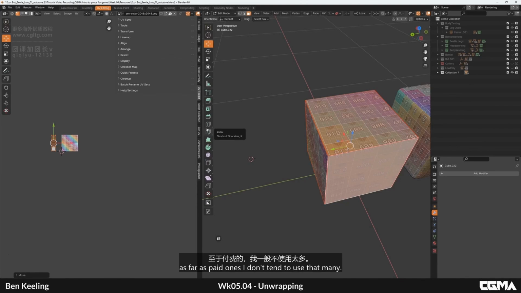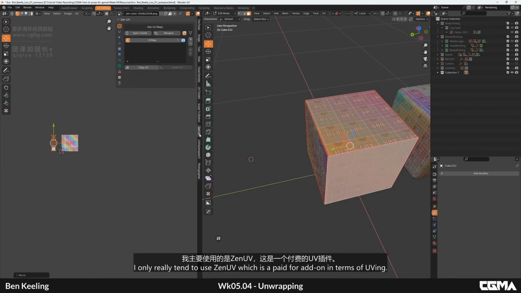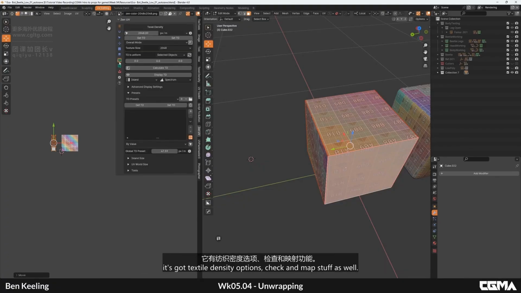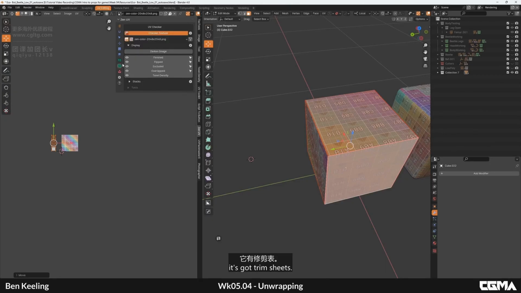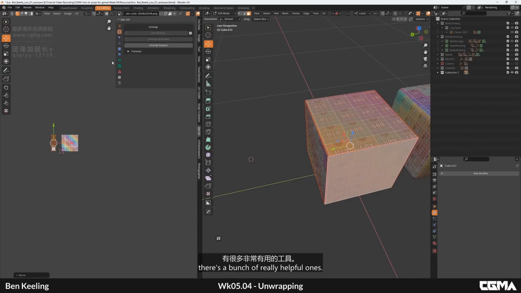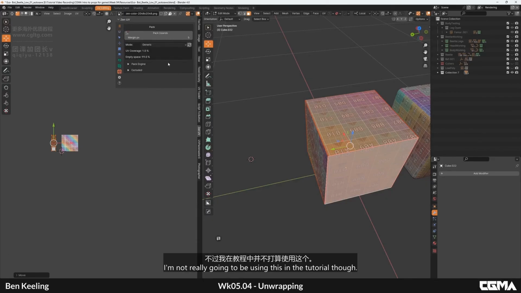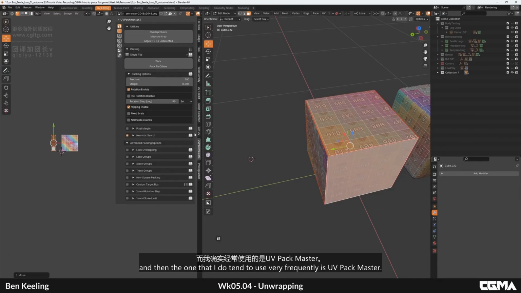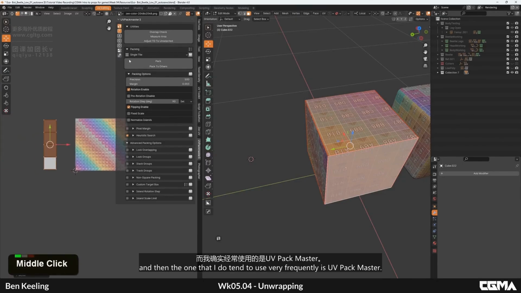As far as paid ones, I don't tend to use that many. I only really tend to use ZenUV, which is a paid for add-on in terms of UVing. This has a bunch of really nice options in there as well. It's got texel density options, checker map stuff as well. It's got trim sheets. It's got different UV tools. There's a bunch of really helpful ones. I'm not really going to be using this in the tutorial though, so just to let you know on that one. And then the one that I do tend to use very frequently is UV Pack Master. So we'll get into this once we get into our packing section of the tutorial.